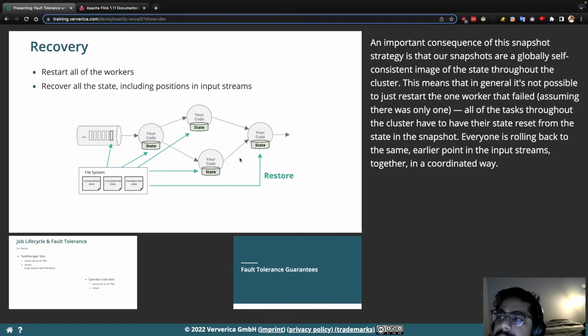An important consequence of snapshots is that they are globally self-consistent images of state throughout the cluster. This means that in general it's not possible to just restart the one worker that failed. All of the tasks throughout the cluster have to have their state reset from the state in the snapshot, and everyone is rolling back to the same earlier point in the input streams together in a coordinated way, of course, because it is one system, right?